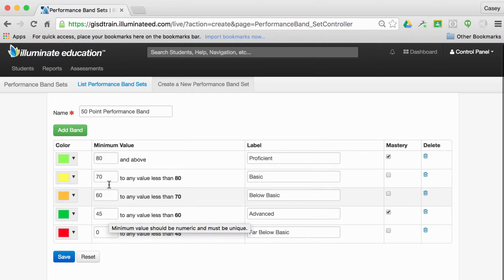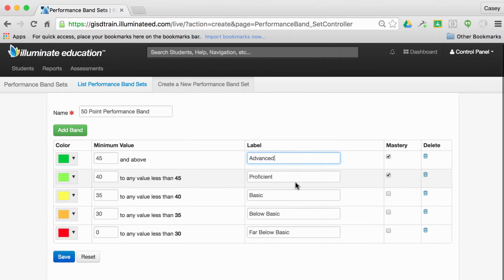I'm going to next change the proficient band from 80 to 40, and then I'm going to change the next band from 70 to 35, and then 60 to 30. In addition to changing the color and range of values, the label can be changed. Here I will change the top 2 levels as an example. When you are done modifying the performance band set to your preferences, click Save to finalize the creation process.